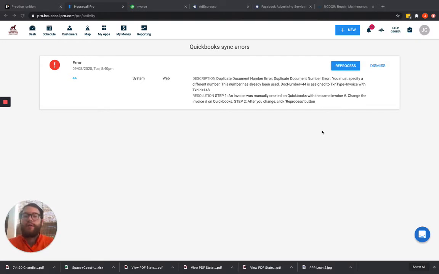Today we're going to go over a different type of error, a duplicate document error. I talked about a duplicate customer error previously, but this one is a document error. And when it's talking about document error, it's specifically talking about invoices most of the time. What you'll see right here is a description of what's going on: an invoice was manually created on QuickBooks with the same invoice number. Change invoice number on QuickBooks.